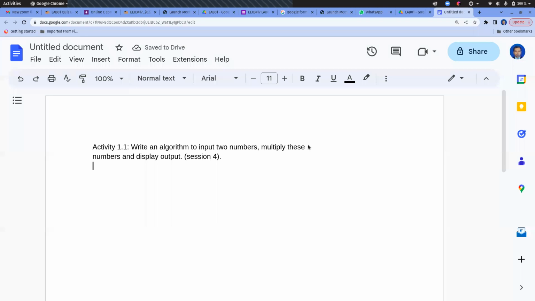The question is here. There are two text boxes. We have given two text books, Software Development for Engineers, book 1 and book 2. In book 1 there are sessions. Algorithm design is included in session 4. So I have written it here.